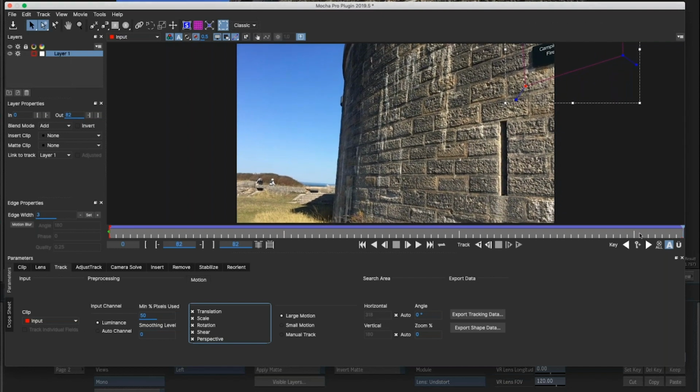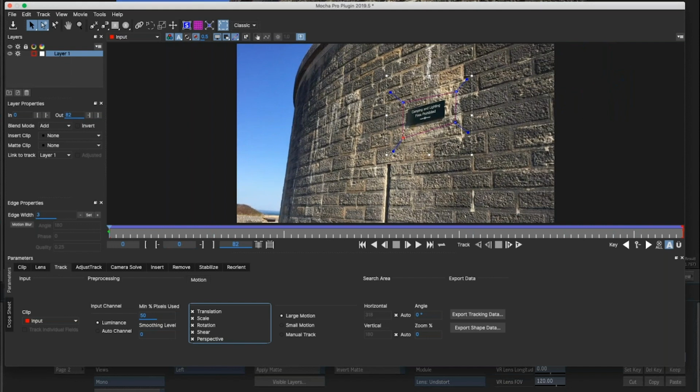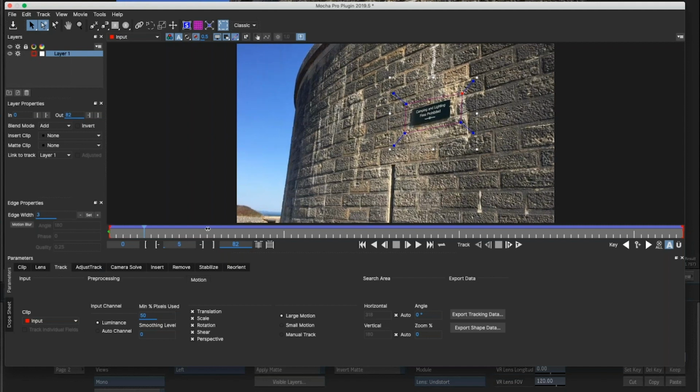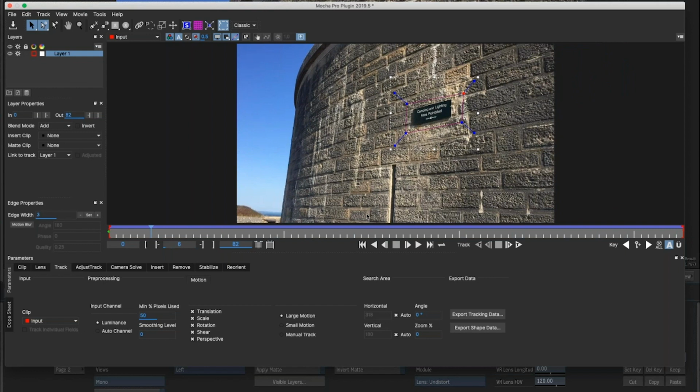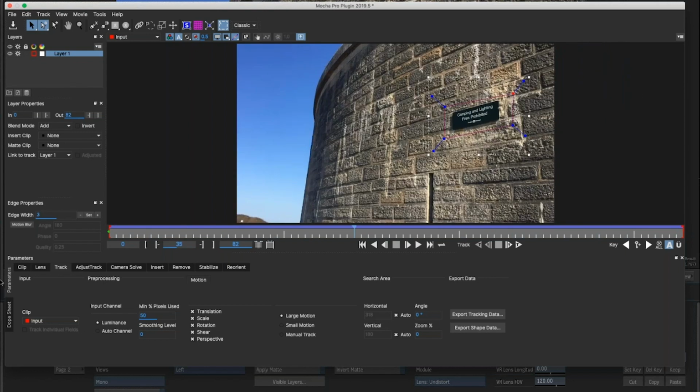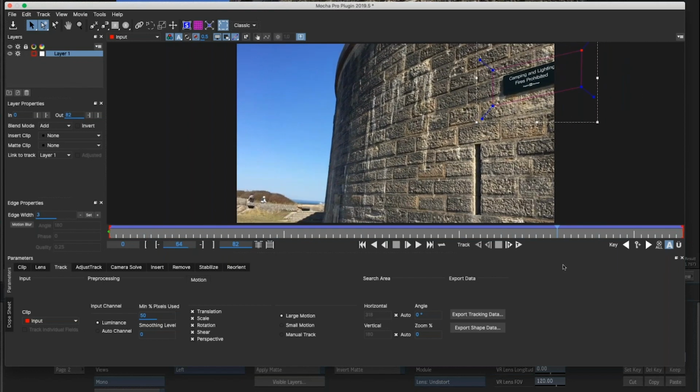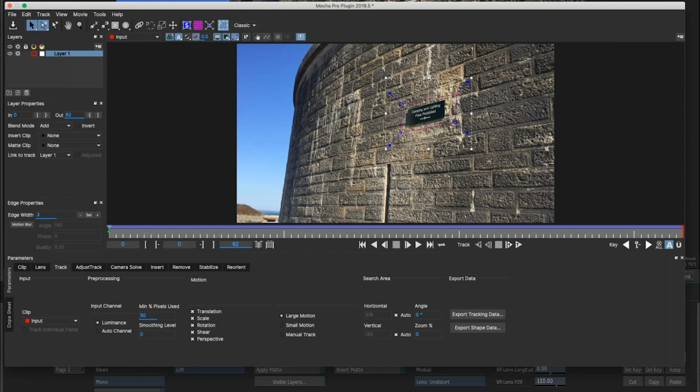So if I go back to the start of the timeline again and maybe tighten it up a little bit, as I scrub through the timeline, that modified shape is now following the track. So it's important to note that the shape you use for deriving the track is not necessarily the shape that you're using for the effect. It's just whatever shape gives you an accurate track.